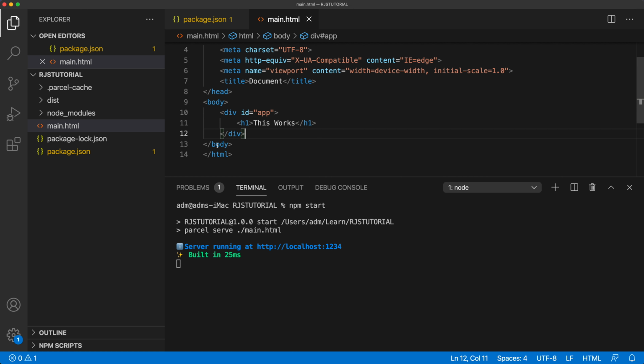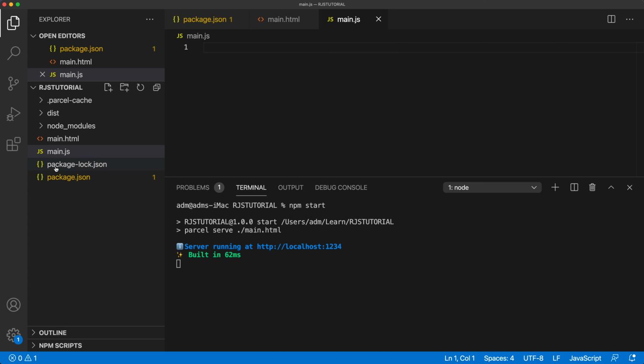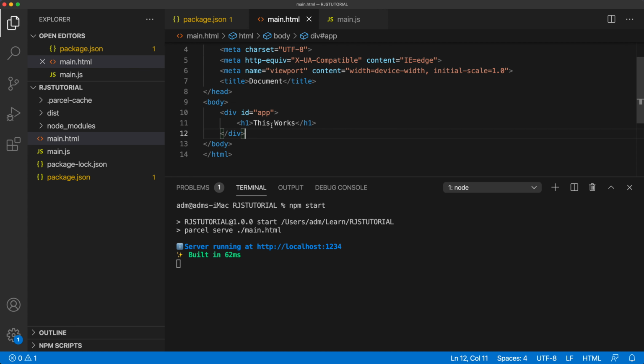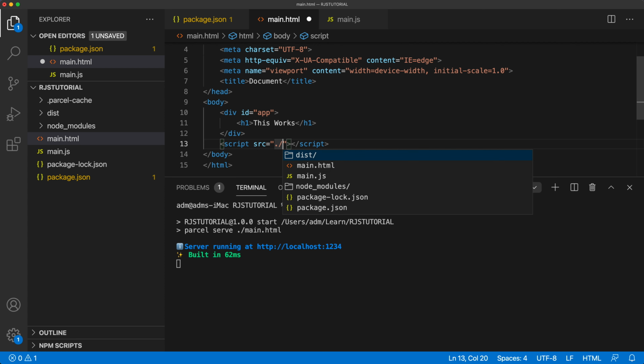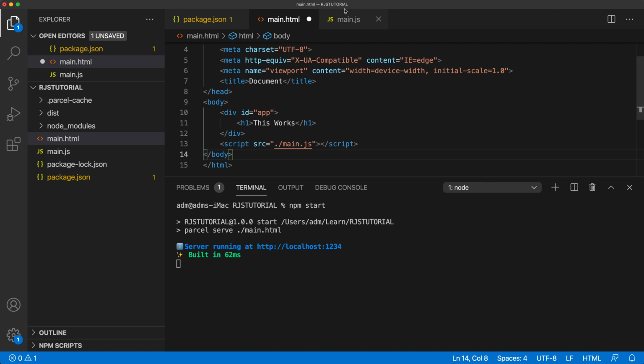So what I'm going to do next, I'm going to create a JavaScript file here. I'm going to call it main.js. And then I'm going to link to this file from this main HTML file. So I'll just go down here and do a script and just link to that main.js file right here in the current directory. We have this main.js file. So if I save this, now this JavaScript file should be linked to this. So I'm going to remove this h1 that says this works for now.